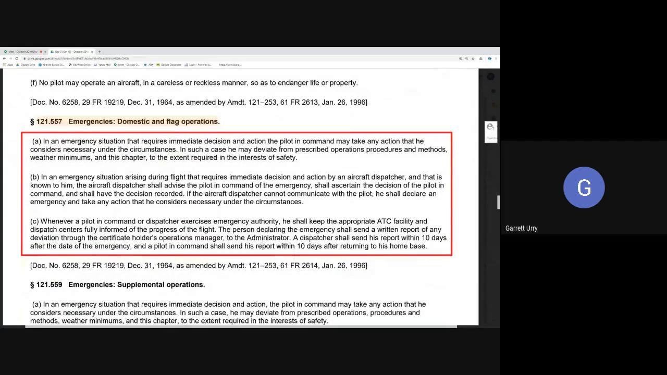Emergencies, domestic and flag operations. In an emergency situation that requires immediate decision and action, the pilot in command may take any action that he considers necessary under the circumstances. Like, solely in this incident, solely the pilot that landed his aircraft in the Hudson. It didn't matter what ATC said, what anybody else said. He did what he found was absolutely necessary to ensure the best possible outcome with the information he had. He didn't have time to wait for other options or anything like that. He had to make a command decision.